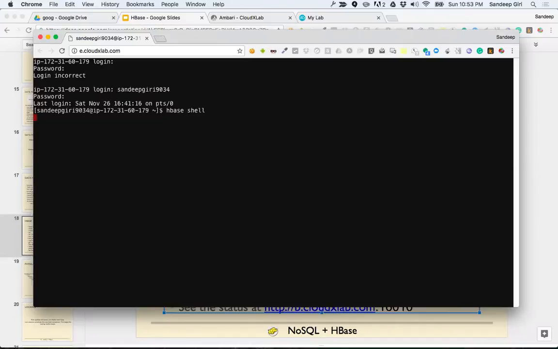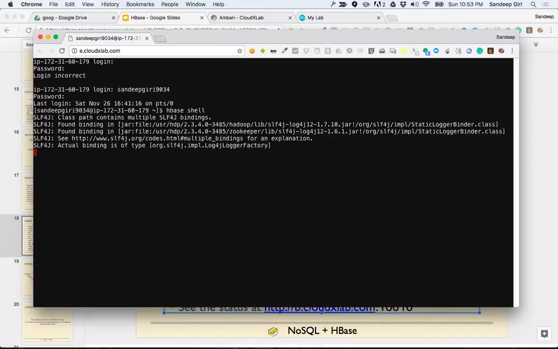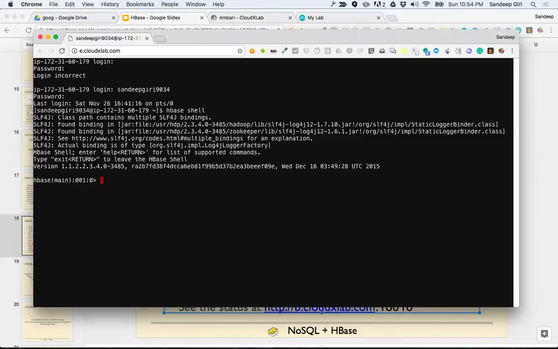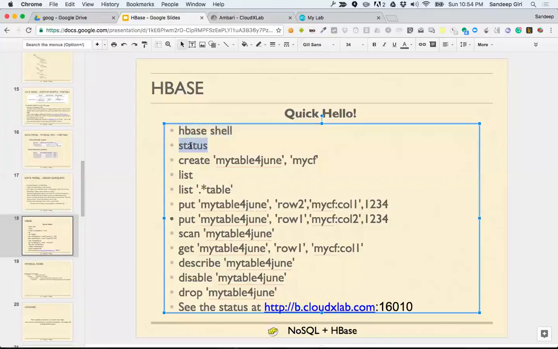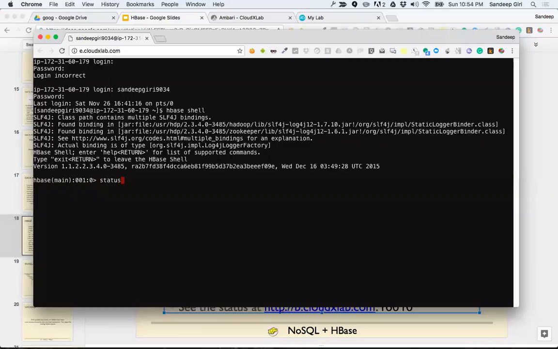Very good question, Saptrishi. The question is: what happens when a single row exceeds the split size? That I need to find out, because I was exactly thinking about it. The split is based on the rows, based on the overall region size.